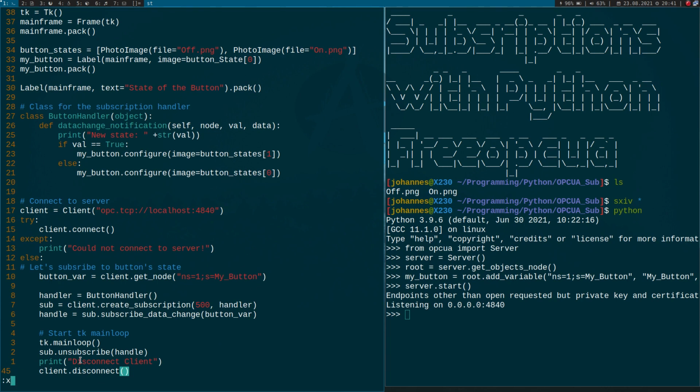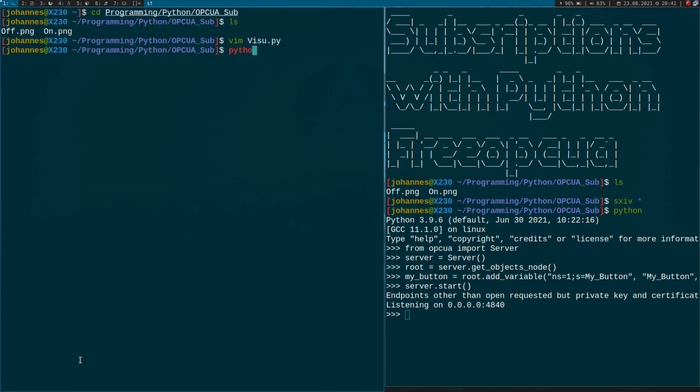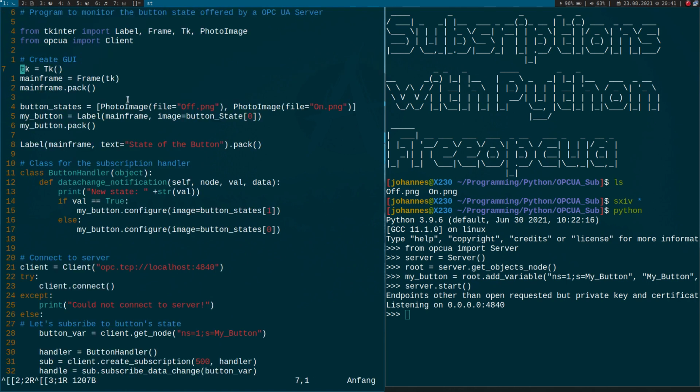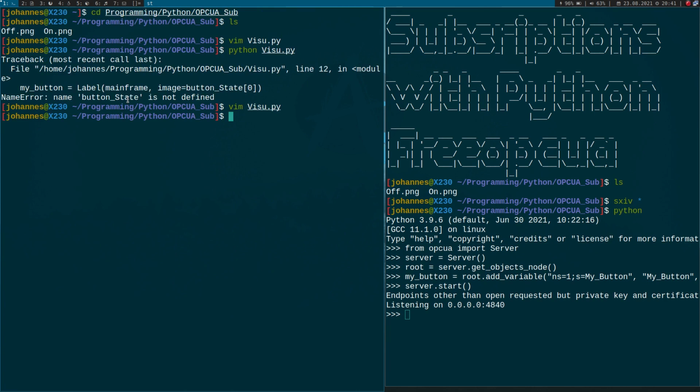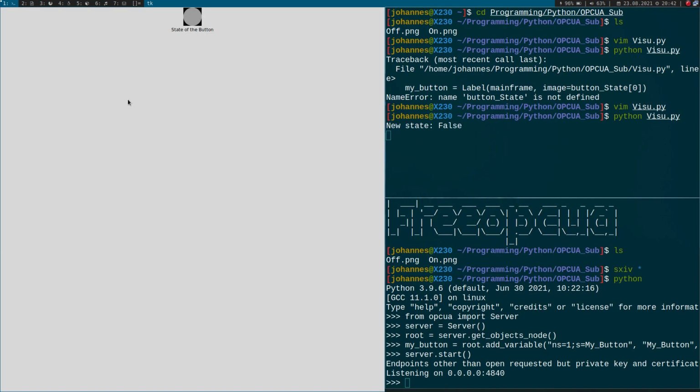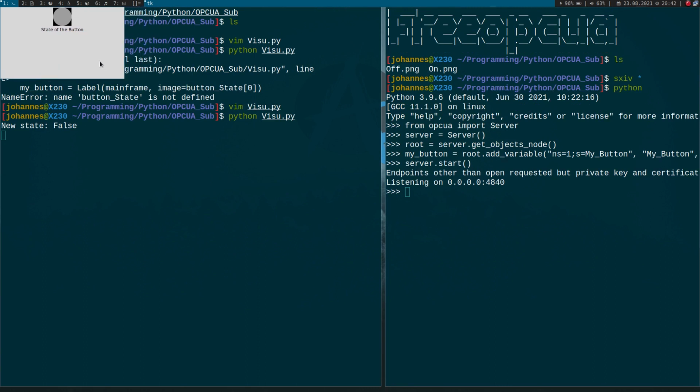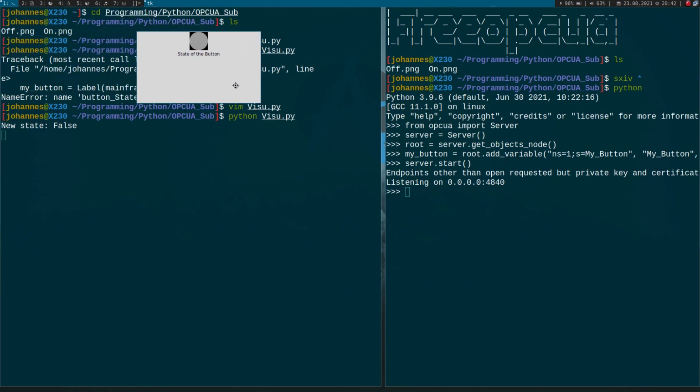Now I will try to run this program. Okay, I made a mistake. Button state is not defined. Yeah, it should be button states. Okay, so I have a typo here. So let's try to run it again. It looks good. And let me make this window a little bit smaller here. So I hope you can see it.